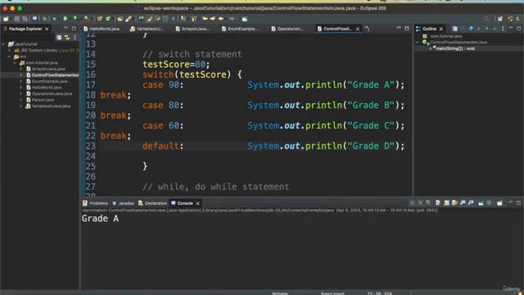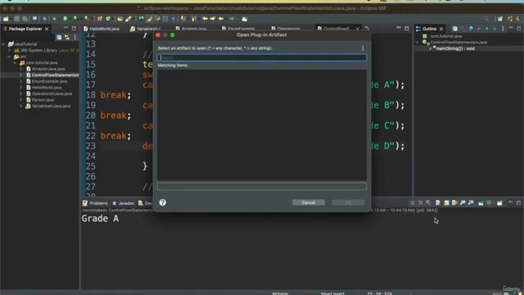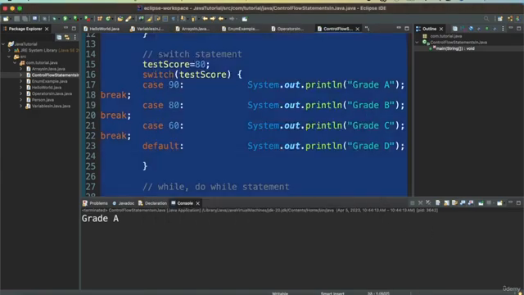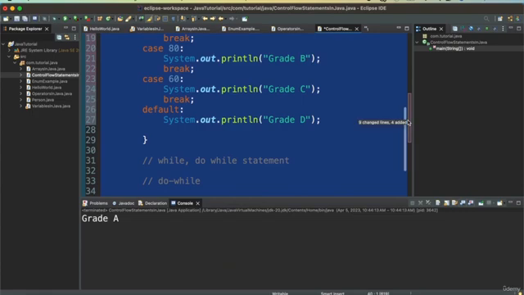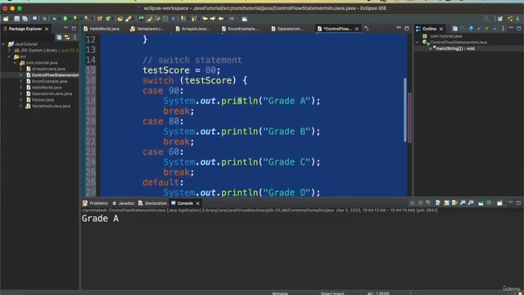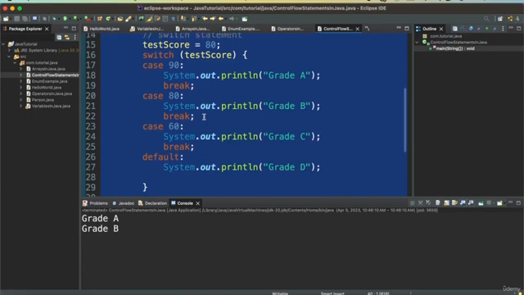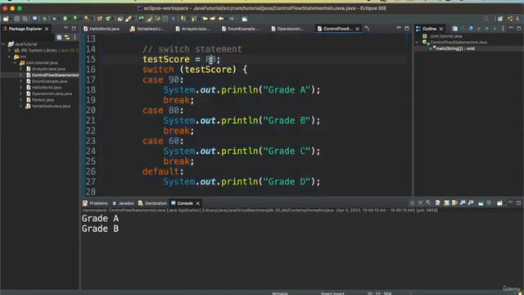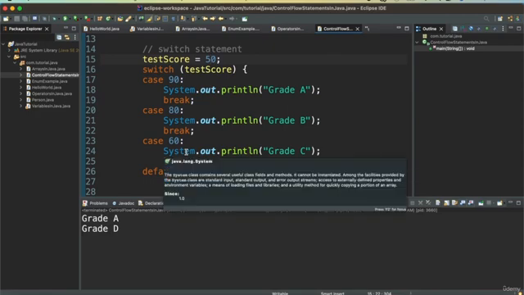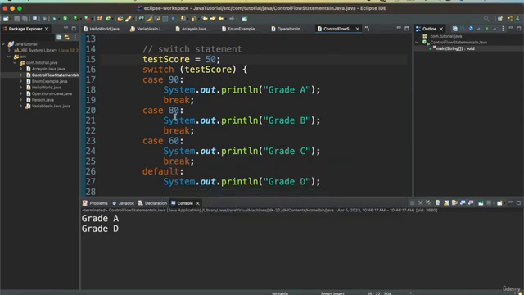I can save this. I can format it. So I'm saying, if the test score is 80, I should print the statement as grade B. And then if I have something like 50, then I'll print D. If it is 60 or more, then it will print C. If it is 80 or more, then it will print B. If it is 90 or more, then it will print A.